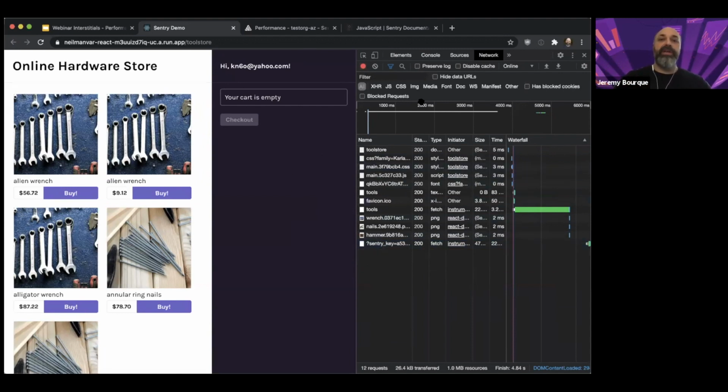Let's switch over now to Sentry and see if we can see what's going on and maybe what's making that slow.